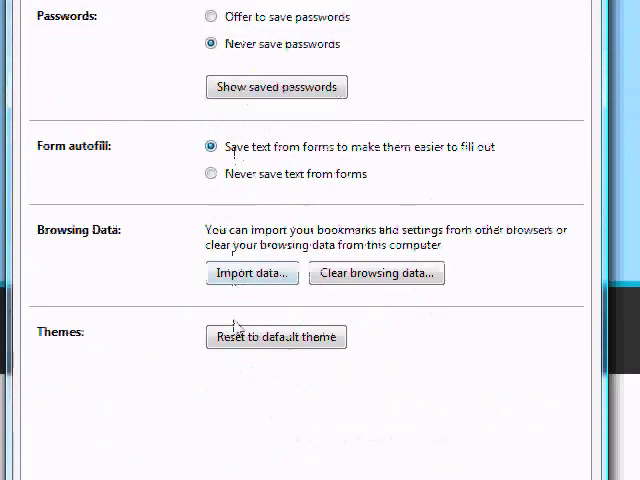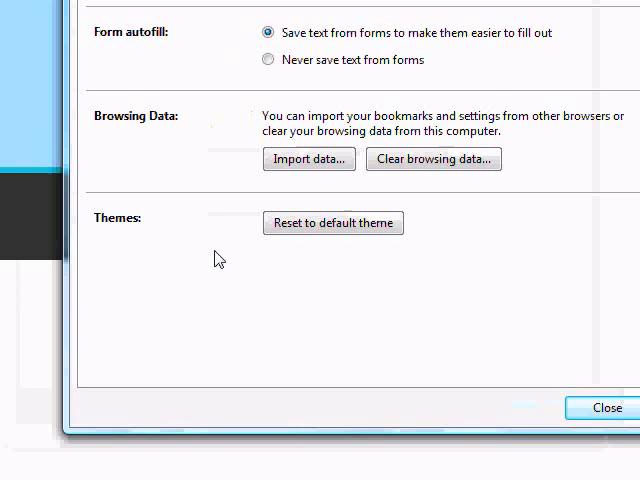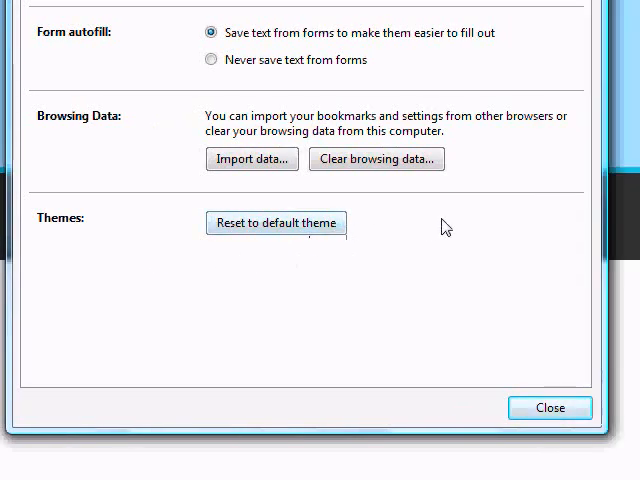Passwords works the same, form autofill, browsing data. This is probably where I have the biggest setting issue. Browsing data is going to include things like your cache, temporary files, things like that. There is no way to change the location of your cache in Google Chrome. Firefox, you can. It's hidden. Internet Explorer, it's very easy to change. Google Chrome, you just can't.